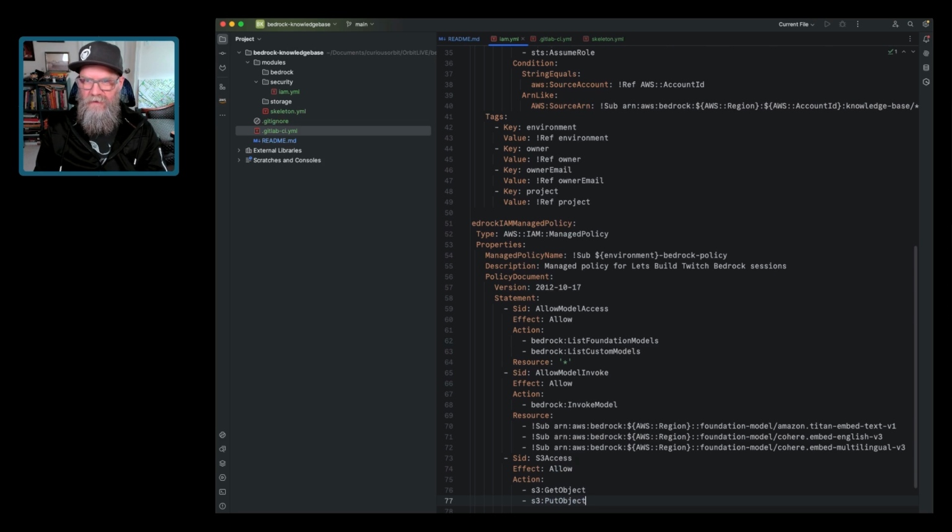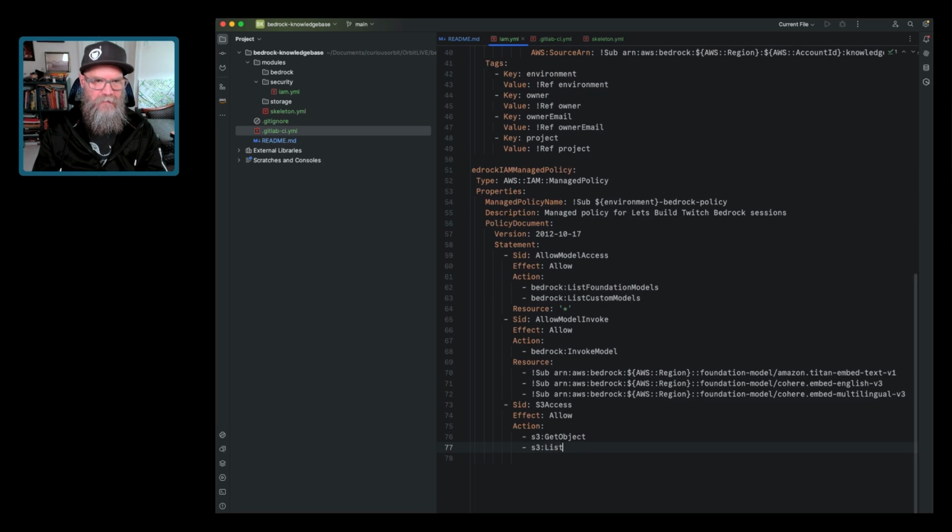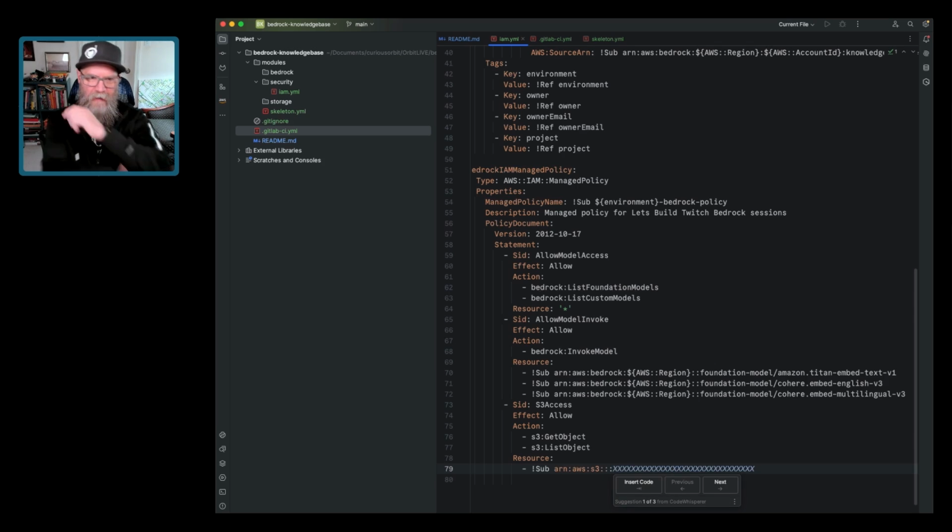And what does it need? It needs get object and list object. Now, I know we don't have this resource created yet. So what I'm going to do, it says here, now, how do I want to do this? What we basically need, I'll put some pseudocode in here for now. We need bucket name with a path.